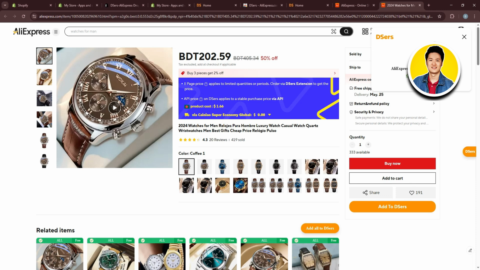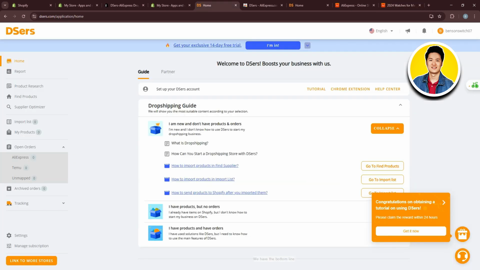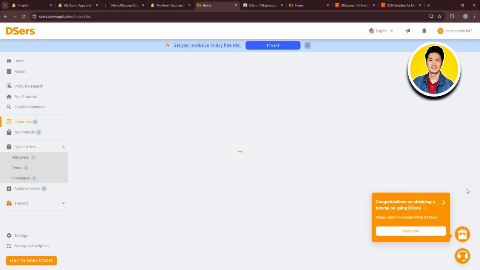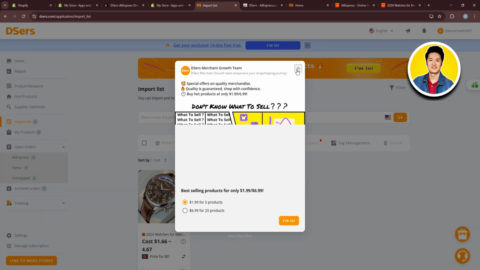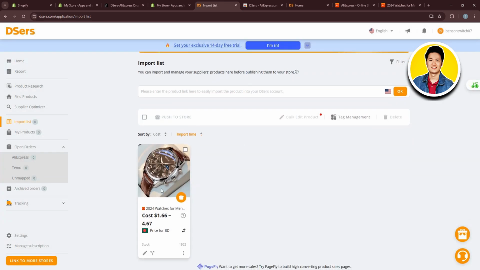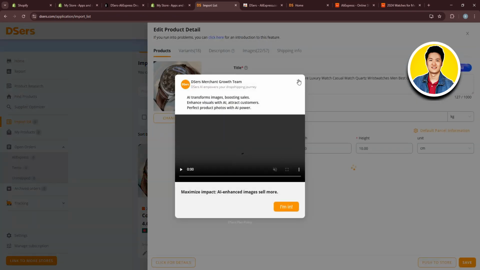So once you get this notification, click on Open Import List. After that, you'll be redirected to this page over here. Go over to Import List from the left panel. Then, you will get to see this list right here. Minimize the pop-up and you will see your product has been added. Here, you will get to see some information about the product, such as the title, pricing, and also an option to edit the product on the bottom.